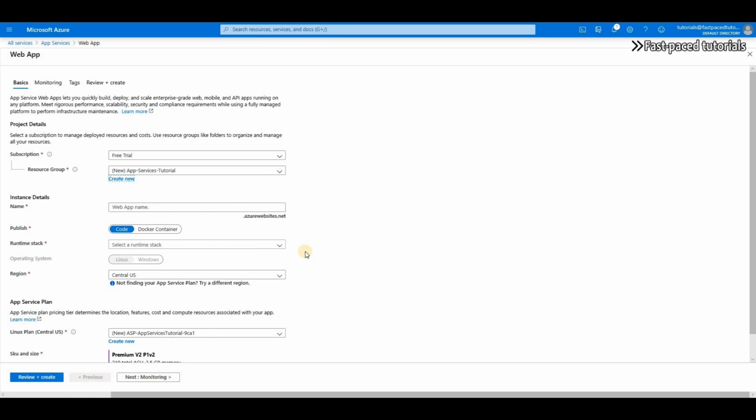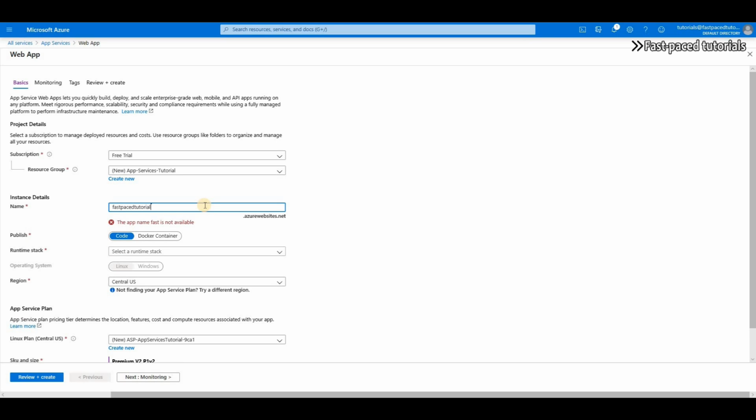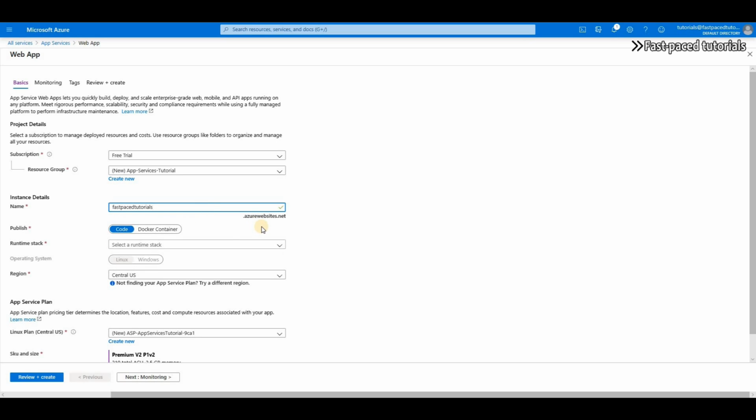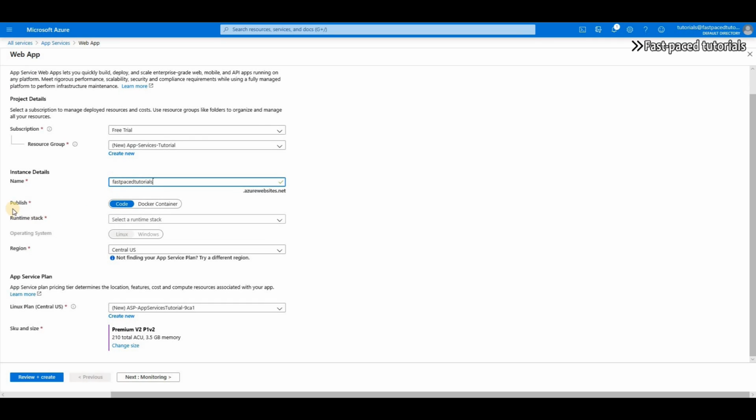Okay. Next, it's going to ask you for a name. Now, your name must be unique, because as you can see here, it's going to create a subdomain for you under azurewebsites.net domain. So let's say fast-paced tutorials. Nice. It is available.